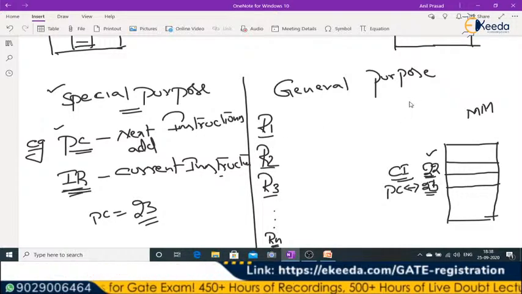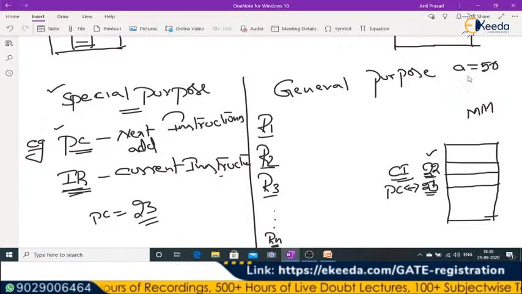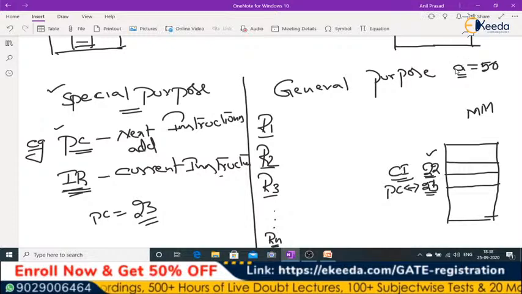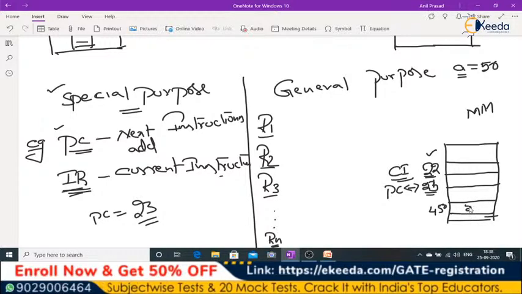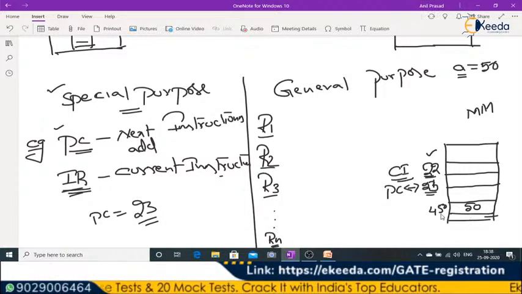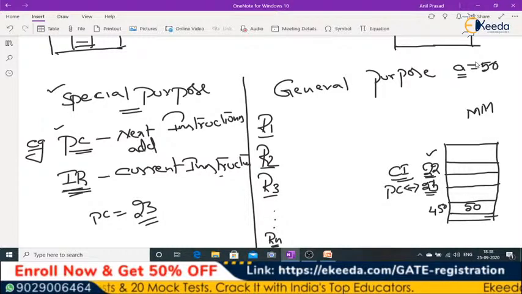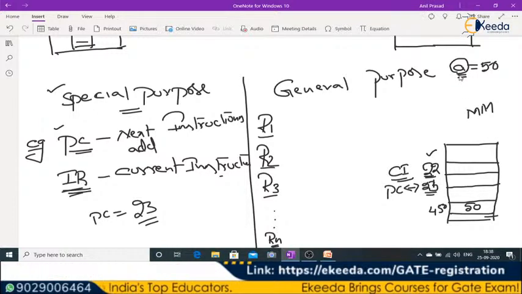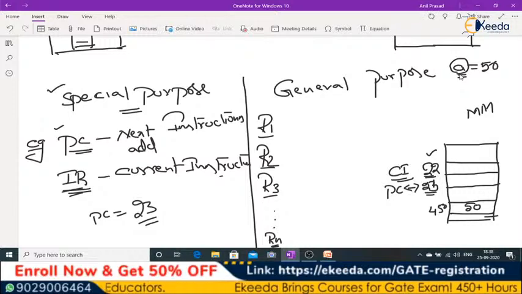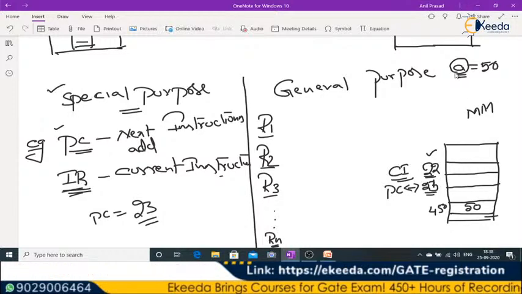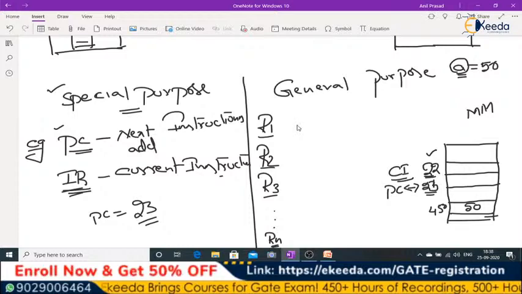For example, you declare a variable, A is equal to 50. You know that A is a memory location. For example, for A, the processor decides to give the 450th location. In the 450th location, the value of A will be present, right? So whenever you use this variable in a program, let us say this variable is being executed, at the time of execution, this variable will get transferred to one of the general purpose registers.